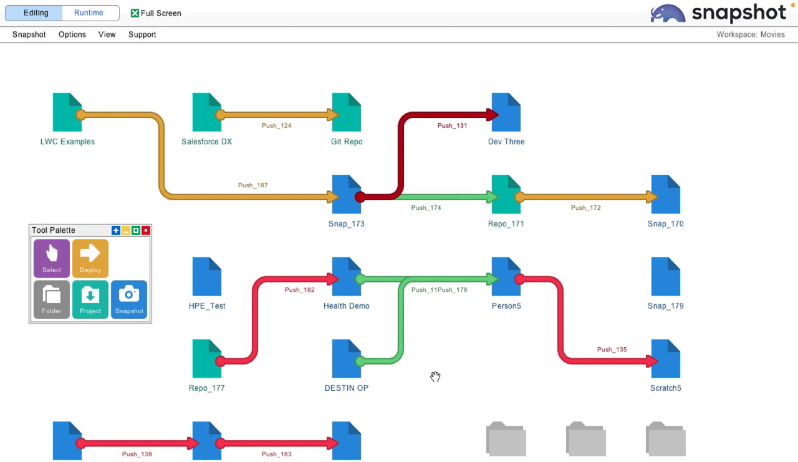So artificial intelligence will be used in almost every aspect of Snapshot. We're already using it in some very important ways that you might not know about. So let me show you what you can do.